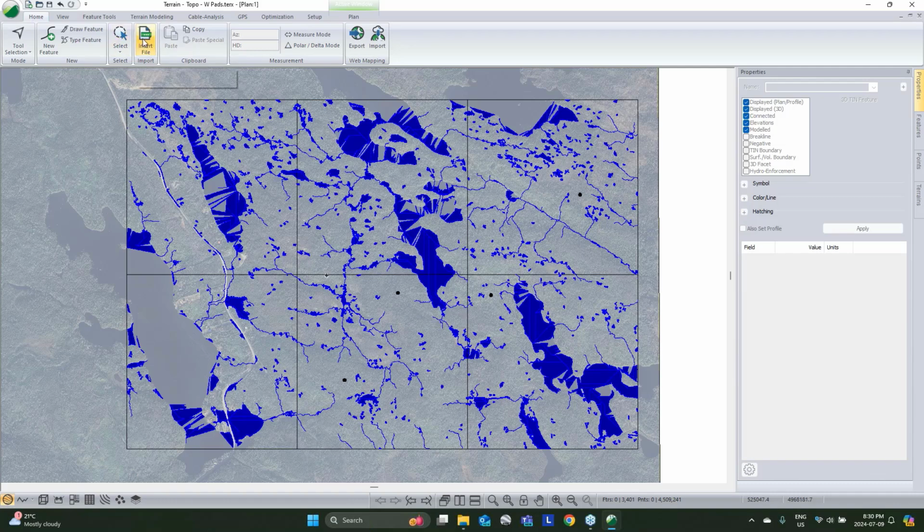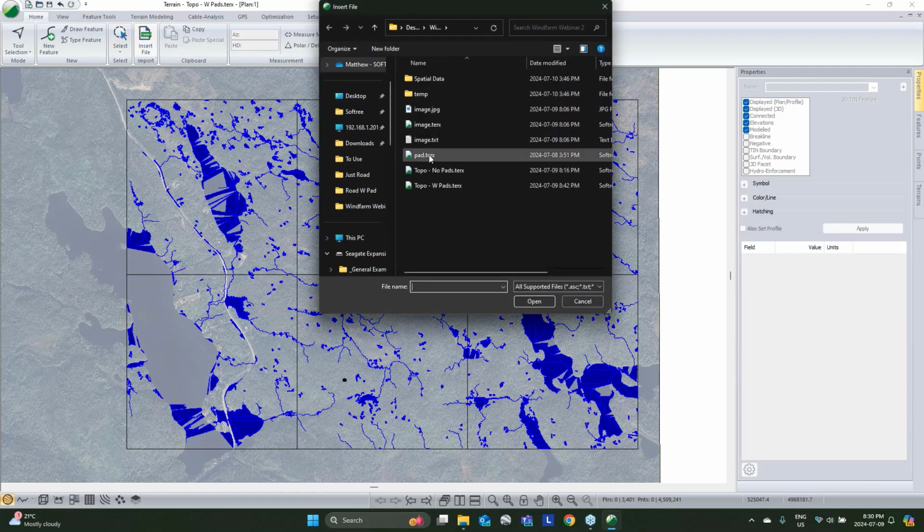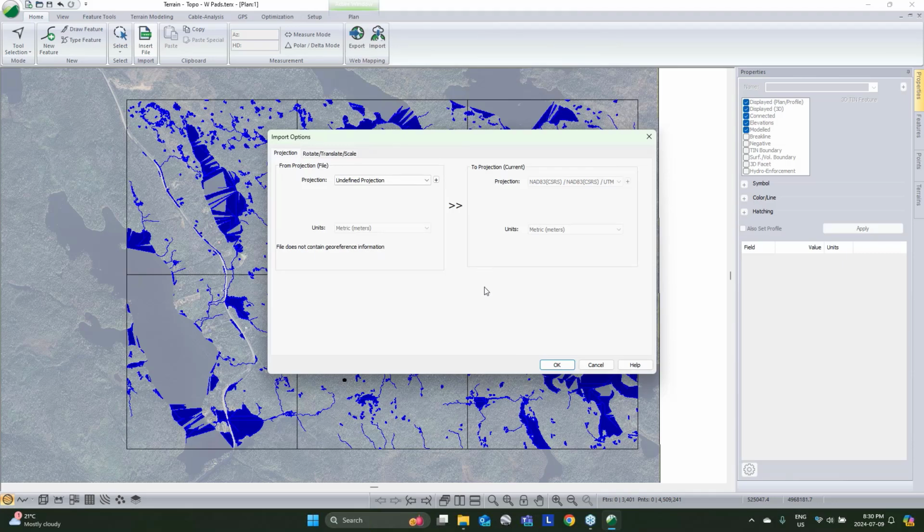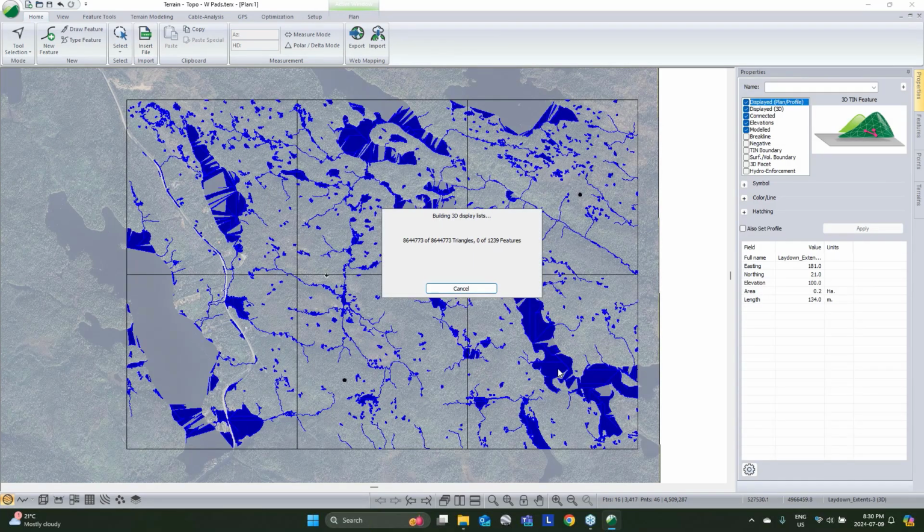So with that, we're going to click Insert File. We're going to bring in some predefined pad geometries. So typical pad geometry is going to be our starting point. We can use this in a variety of different formats. I've got them in a terrain format here to start. So I'm going to just bring those in. We'll click Open. We'll click OK.